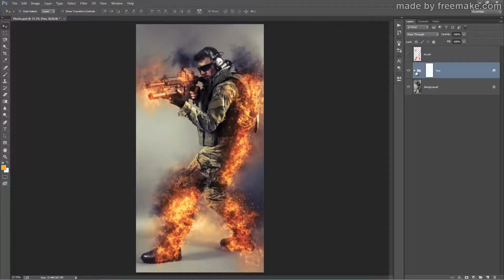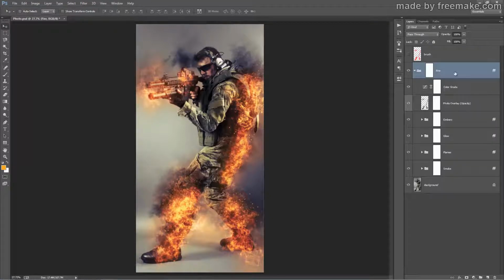Okay, so let's go inside the fire folder now and talk about all the layers. So this top one is just a simple color grade I've applied to your photo, so you can flick that one on and off. You don't have to use it. If you turn it off, that's just the natural look of the original photo.